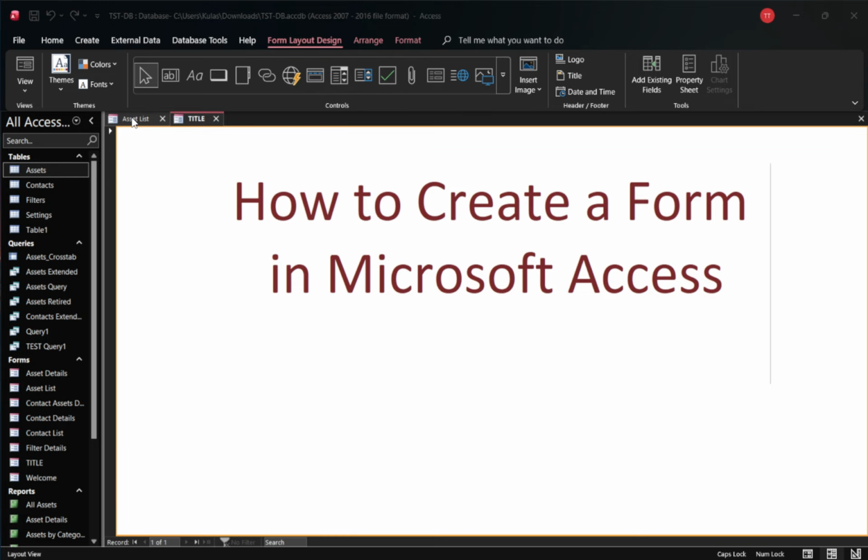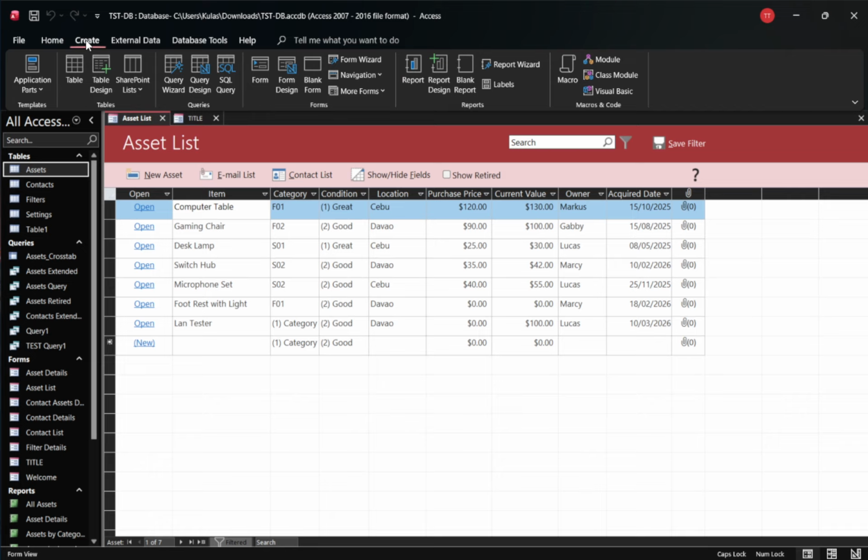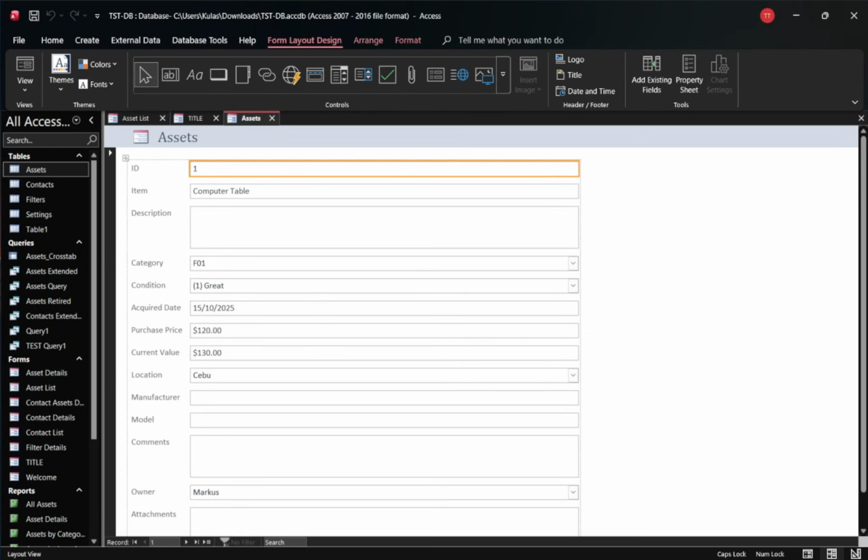The easiest way to get started is to build a form directly from a table. Open your database so you can see the navigation pane on the left, then click the table you want to use. With that table selected, go to the Create tab along the top ribbon and choose Form. Access instantly generates a form with all the fields from that table, complete with labels and a layout that's ready to use. This is perfect for beginners because the heavy lifting is done for you.